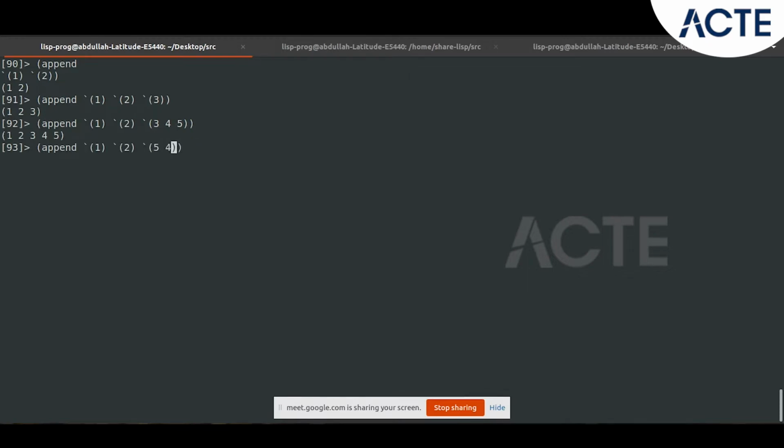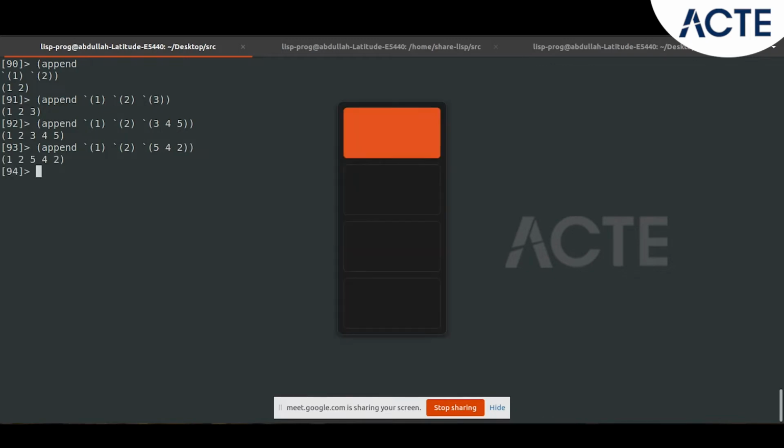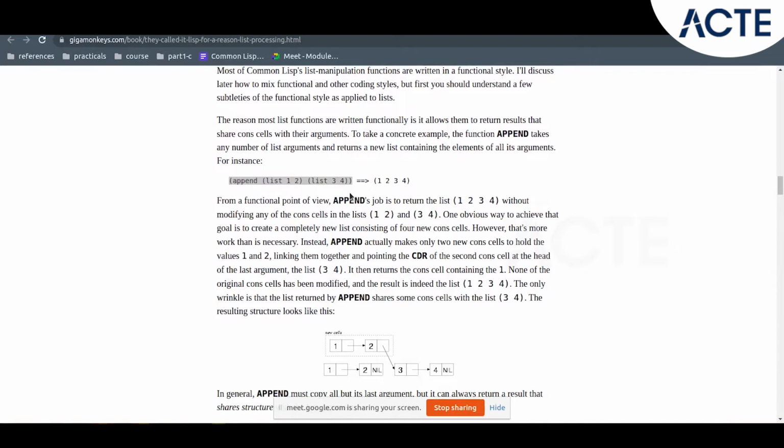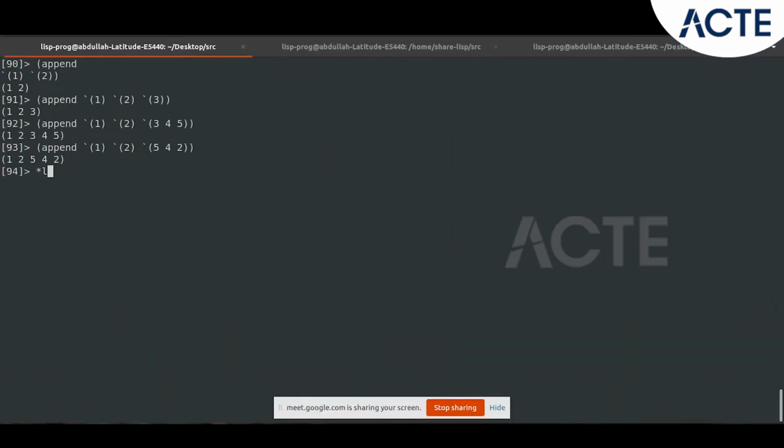But the issue with this append is that there is a shared structure. Let's say I've already defined a list, and I've defined another list called list2. Now I'm doing this append and setting it to another list. We have done list before, right? So I'm just using append to build another list.